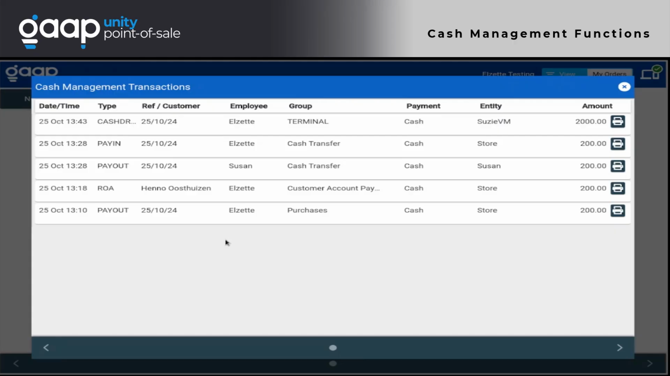The Overview screen displays the following information: date and time. Transaction type, for example, cash drop or received on account. Reference number or customer name. Employee that captured the transaction. Cash management group selected. Payment method. Applicable entity.